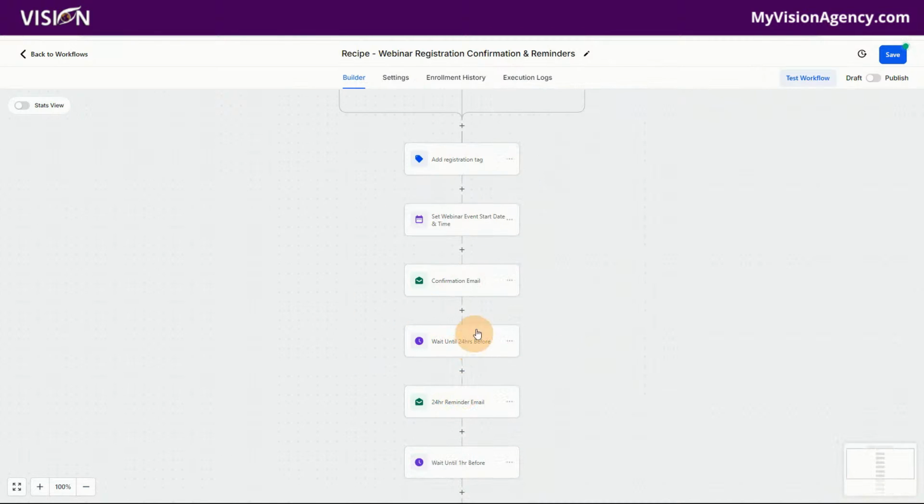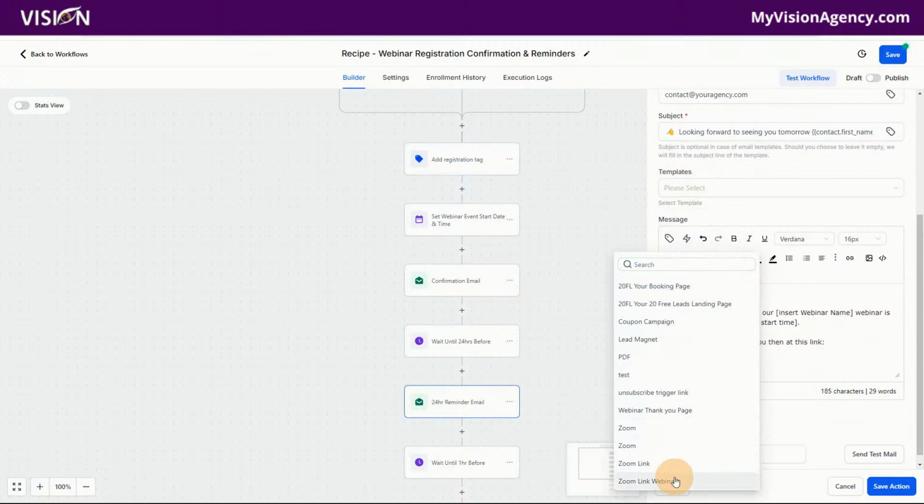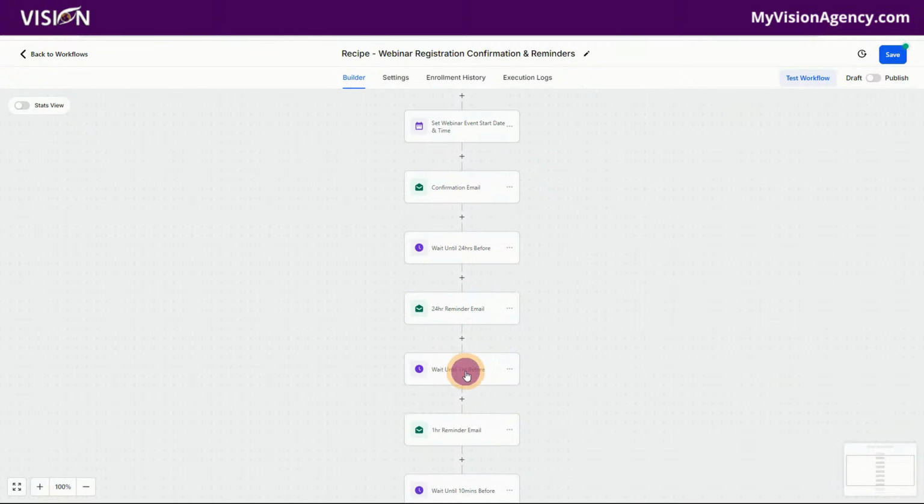Okay. Now, 24 hours before the time that we chose here, we're going to send another email. And it's saying, looking forward to seeing you. Just a friendly reminder that our webinar, whatever you want to call it, is tomorrow at whatever your start date and time is. We look forward to seeing you at this link. So, again, we just put our trigger link here. This is the Zoom link webinar. Save. Now we have another wait step.